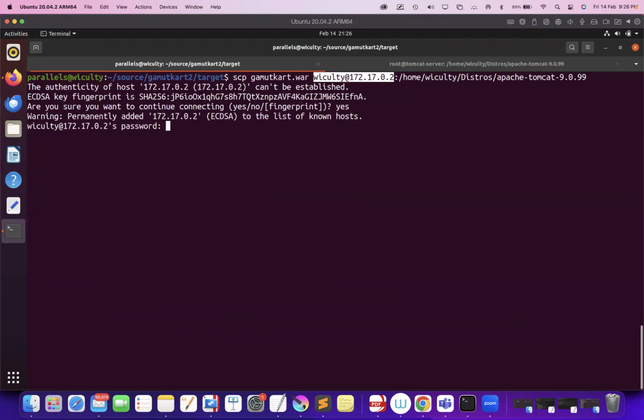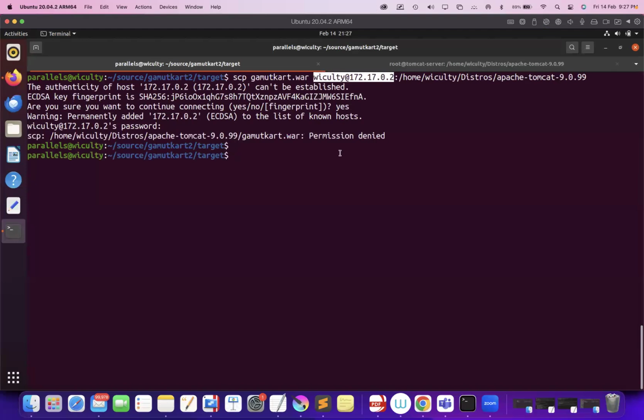Yes. So you are copying the file from this machine to this machine, right? So it is asking for the remote machine's password. Type the password. What does it say? Permission denied. Just permission denied. Why is it giving that error?